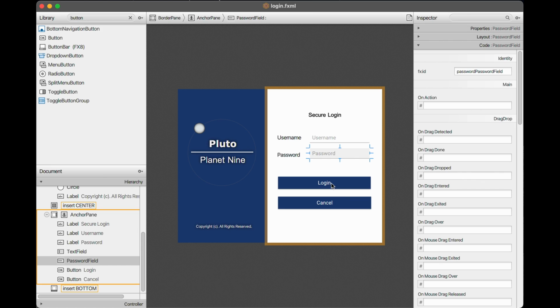Next will be the buttons. We follow the same convention, name it as login button. Same thing with cancel button. There you go. Just a quick review, making sure we get FX IDs.